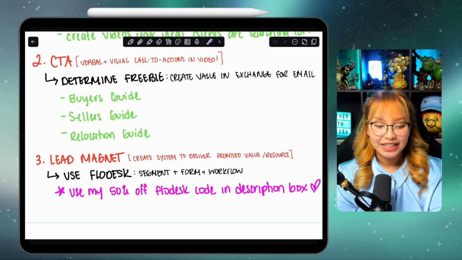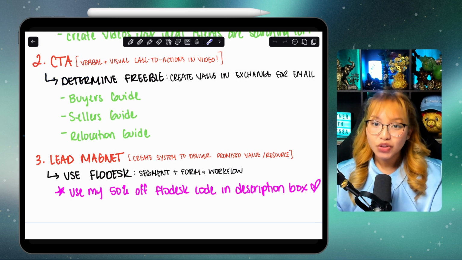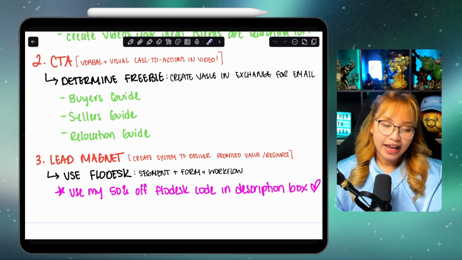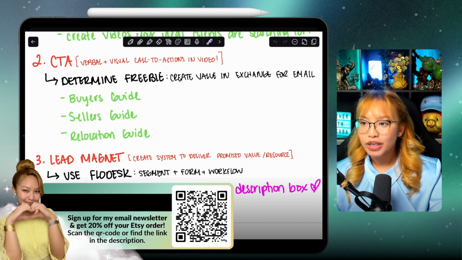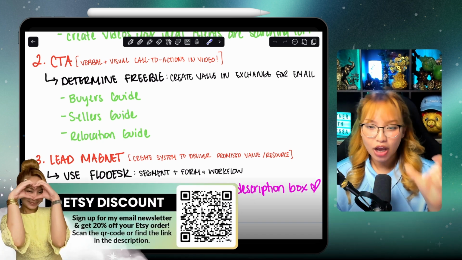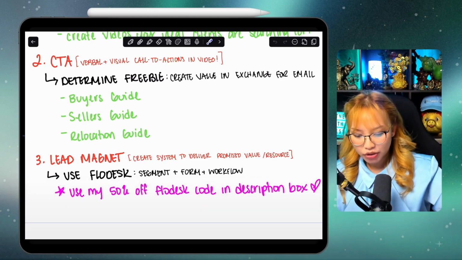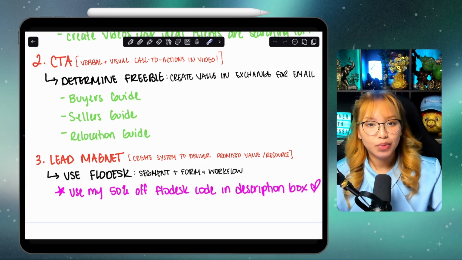Now, in addition to this particular template, if we go back to my iPad, as you see here, we have a CTA right here. And again, that's your call to action. So in my videos, I have call to action pop-ups that look like this. So if you actually scan this code here and you sign up for my email newsletter, you can get 20% off your Etsy purchase. So see, call to action, and it's a visual and verbal cue.